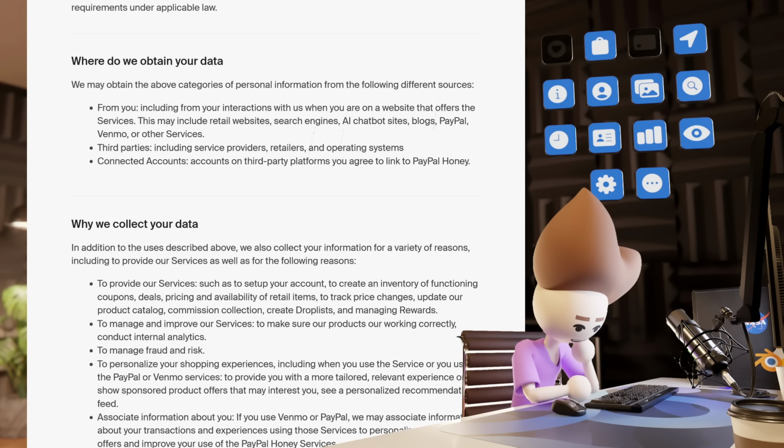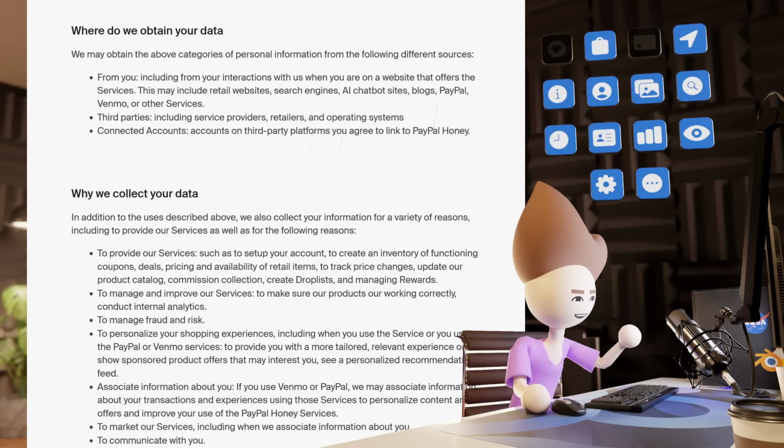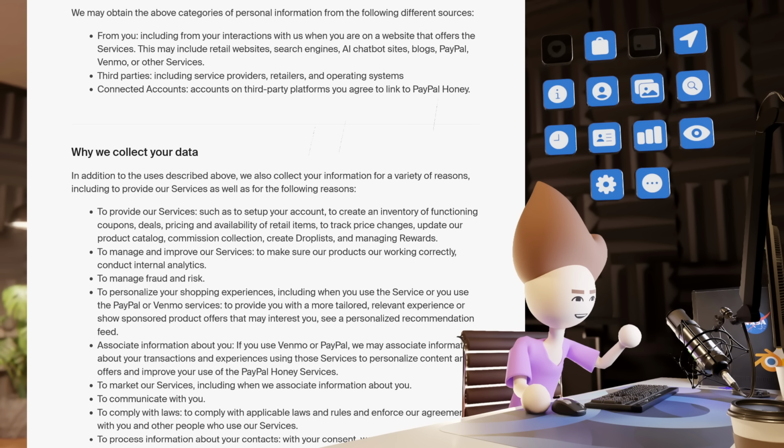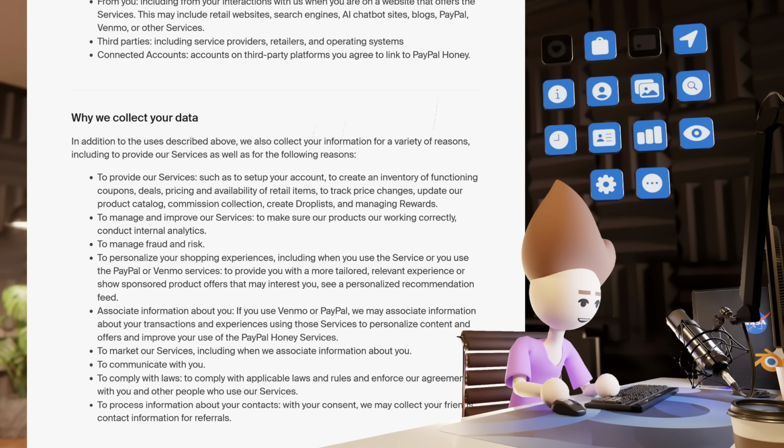Why we collect your data. In addition to the uses described above, we also collect your information for a variety of reasons, including to provide our services as well as the following reasons. To provide you our services, such as set up your account, create an inventory of functioning coupons, deals, pricing, and availability of retail items, to track pricing changes, to update our product catalog, commission collection. Again, that's hilarious, knowing what we know now. Let's see here. Create drop lists and managing rewards. To manage and improve our services, to make sure our products are working. It's supposed to be R, A-R-E, heads up.